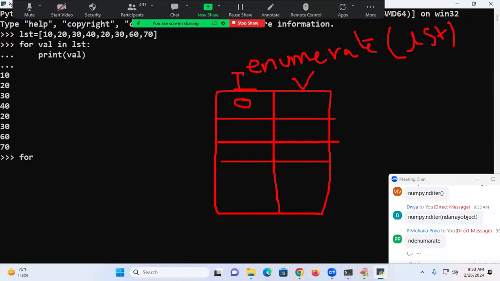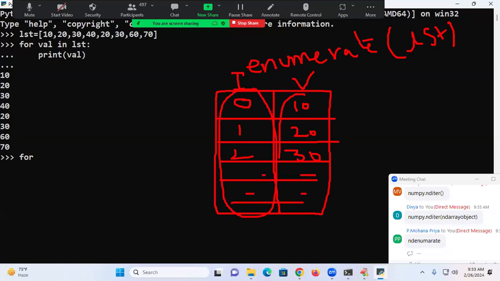Value 0 is 10. Next is index 1, and this is 20. Next is index 2, 30. Like that, I am going to take all these elements. These are all called indexes. These are all called what? Values. How do you take it now?